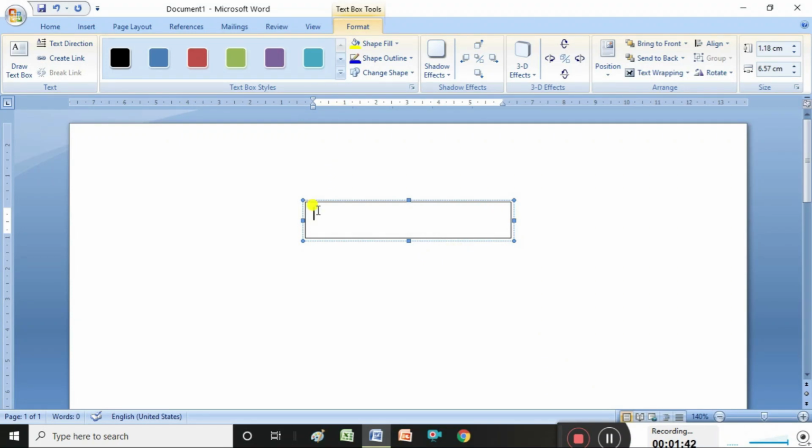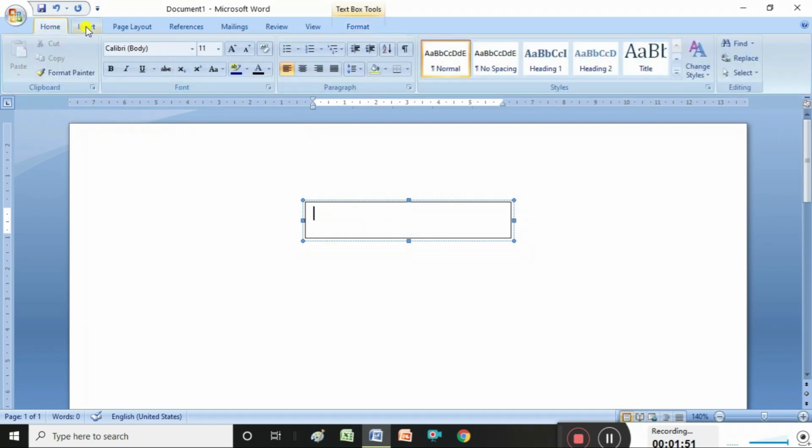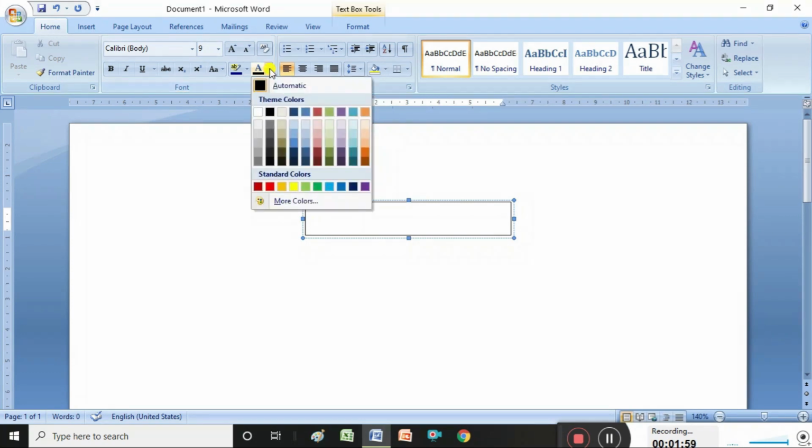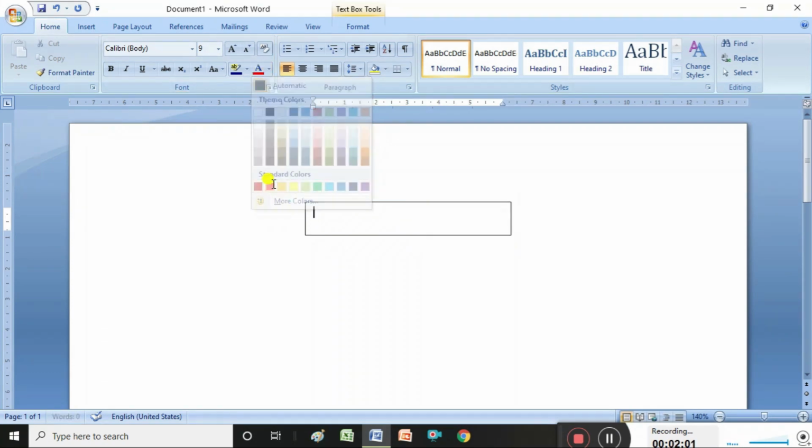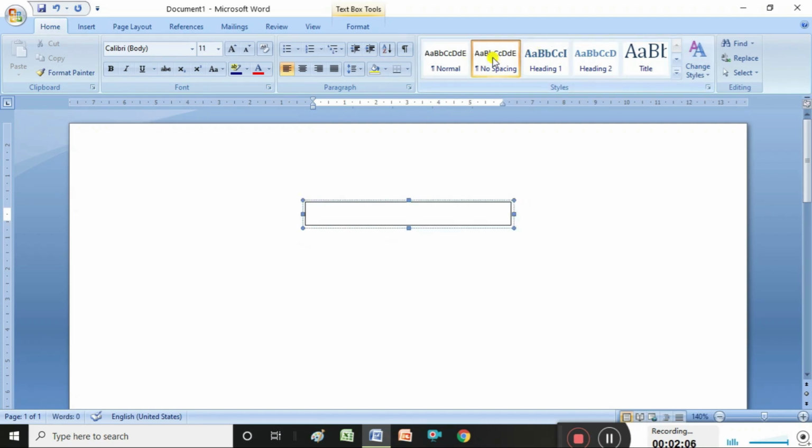Before creating the visiting card, I want to select a font size, font color and so on. In the Home group we have font size and the rest. Now you can select whichever size you want. You can select whichever font color you want. You can also select the font style you want.